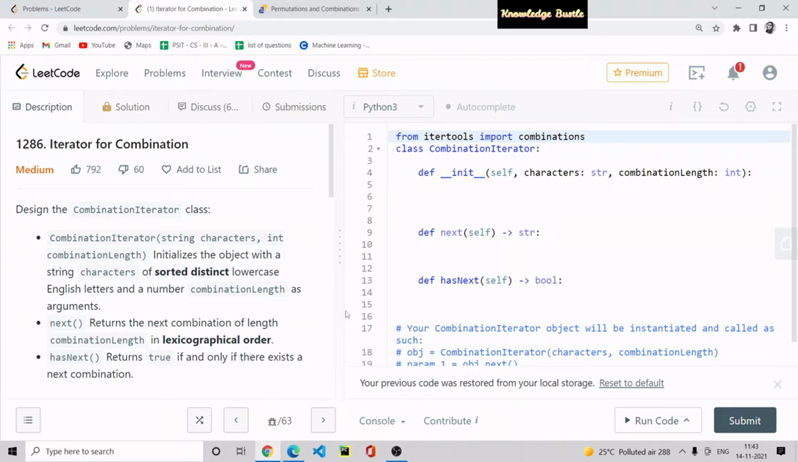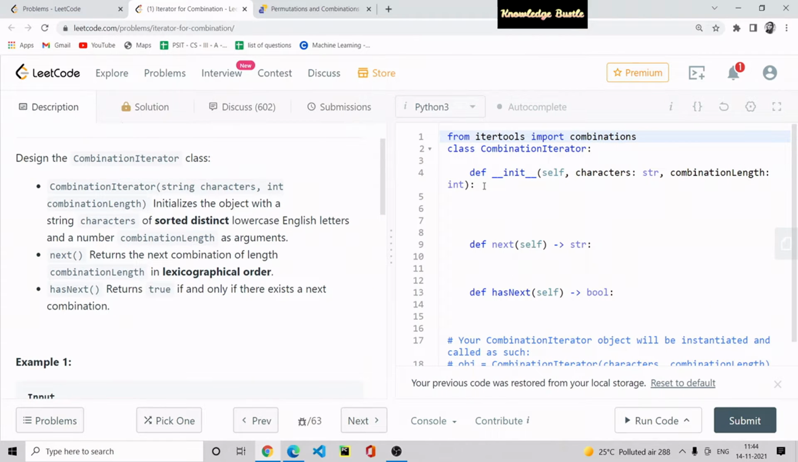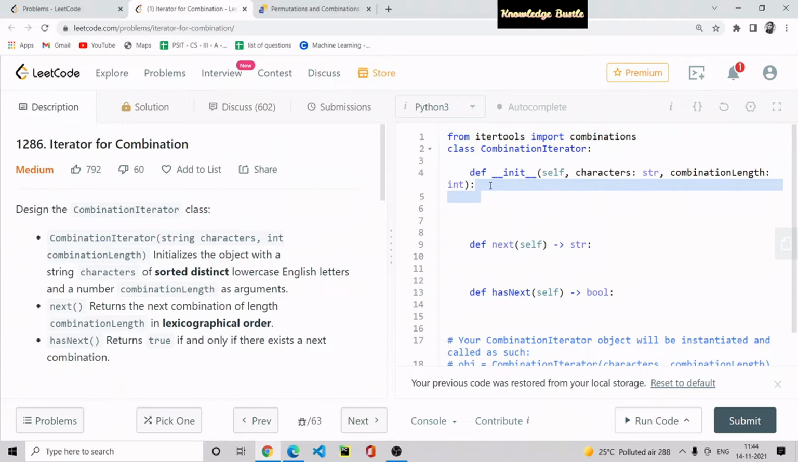So here the question is Iterator for Combination. The problem says that we have to implement these three functions. This is an init function, this is a next function, and a hasNext function. Make sure that you have a strong concept, a strong building in OOPS concepts.